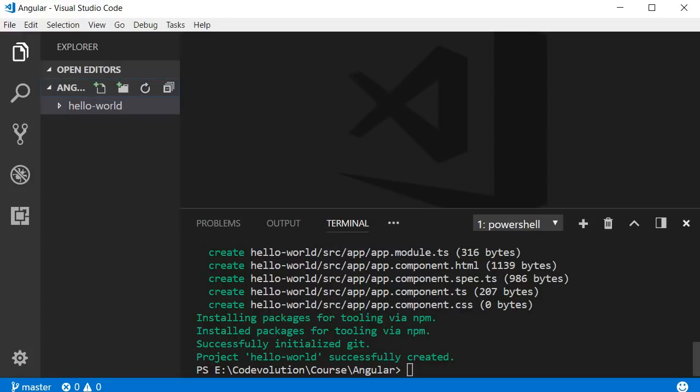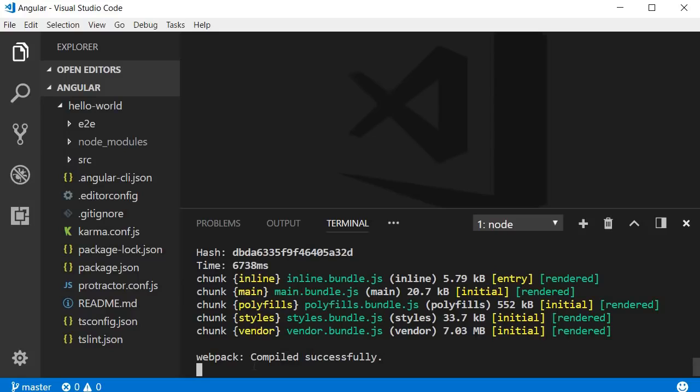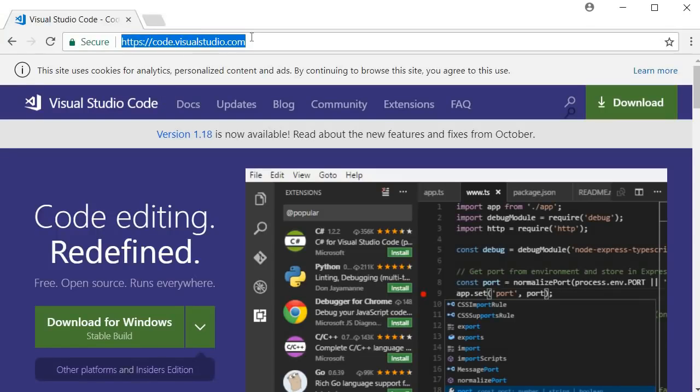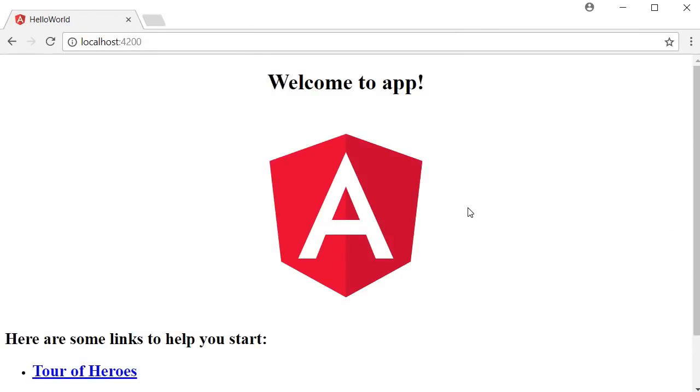The command takes a few minutes to run, but once it completes, you must have a Hello World folder created. Now back in the terminal, run the command cd hello-world to navigate inside the project folder, and then run the command ng serve to run your application. Once we get the message compiled successfully from Webpack, you can go back to your browser and open the URL localhost:4200, and you can see some HTML from the Angular application being displayed. So your very first Angular application is up and running by executing just a couple of commands. This is the power of Angular CLI.